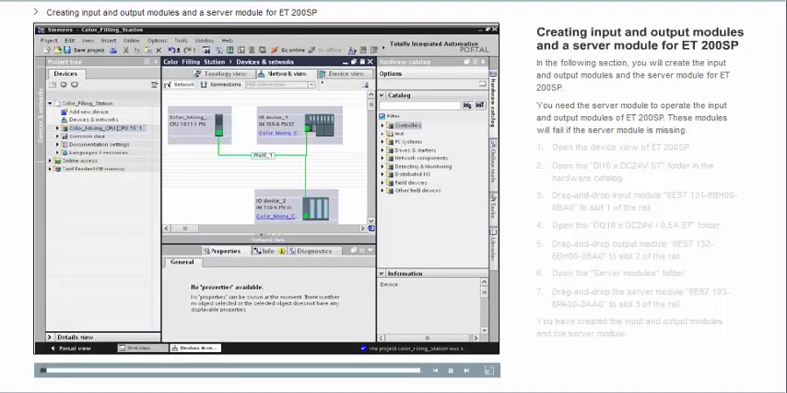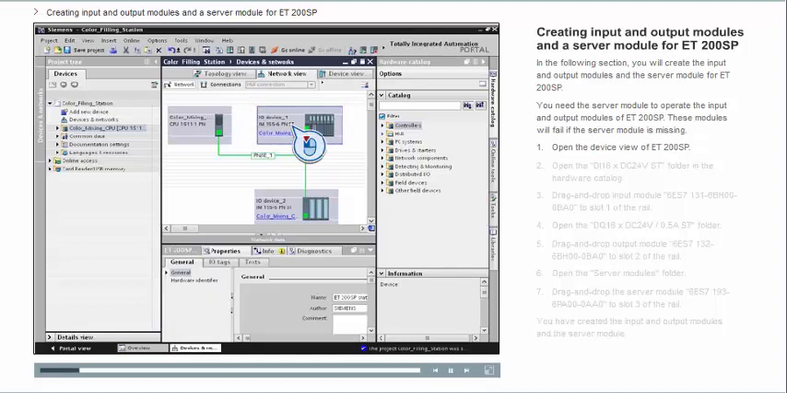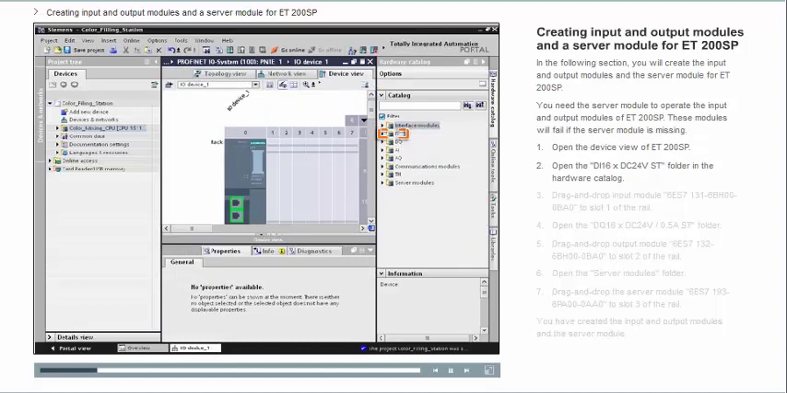In the following section, you will create the input and output modules and the server module for ET200SP. You need the server module to operate the input and output modules of ET200SP. These modules will fail if the server module is missing. Open the device view of ET200SP. Open the DI16 DC24V-ST folder in the hardware catalog.